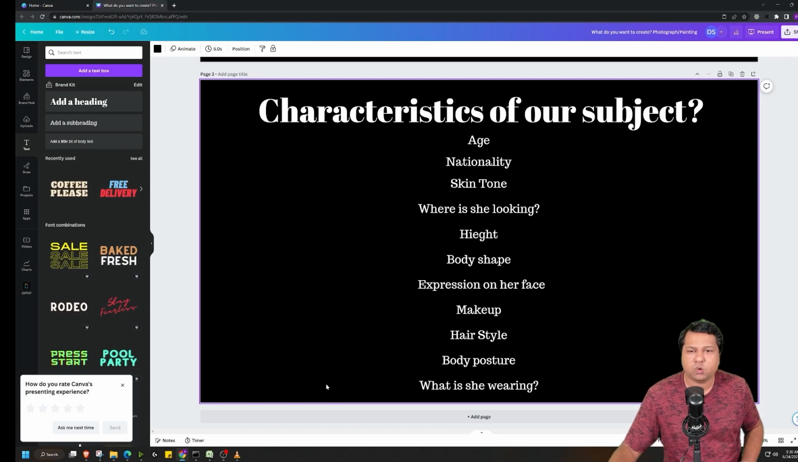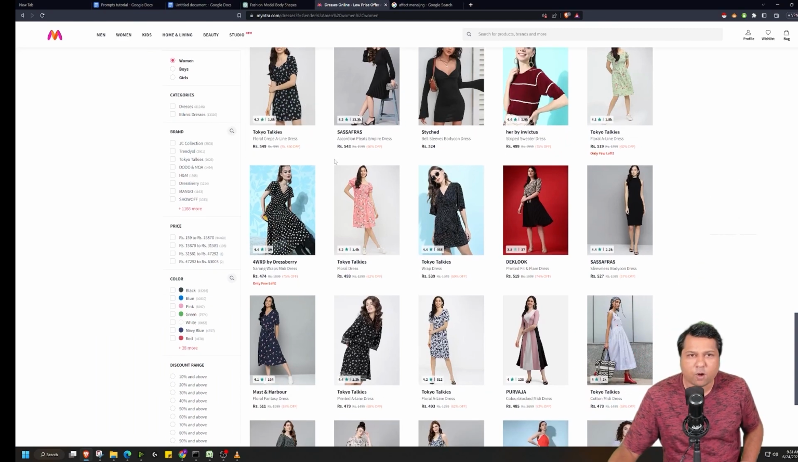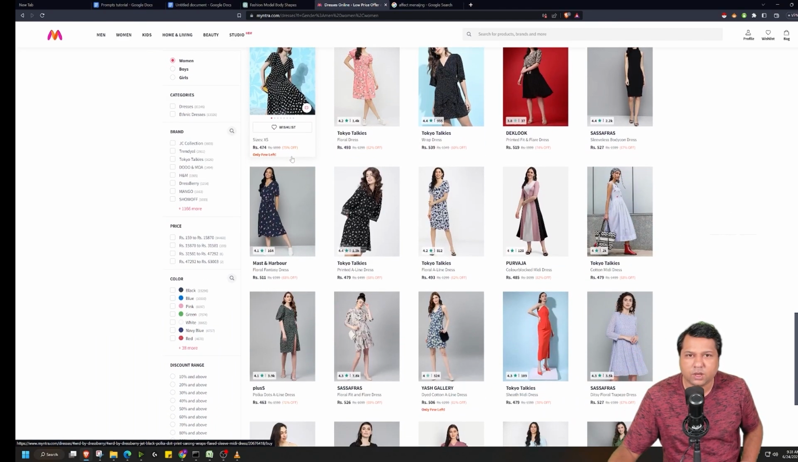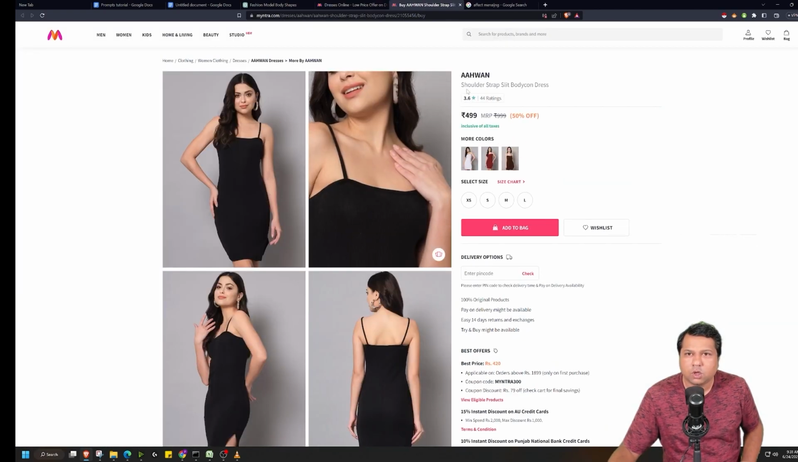What is she wearing? For this, we will use some e-commerce website. So this is an e-commerce website. A lot of options are available for dresses over here. I will go for this one. Shoulder strap slit bodycon dress, which is black in color.